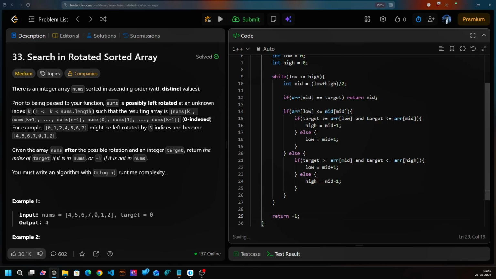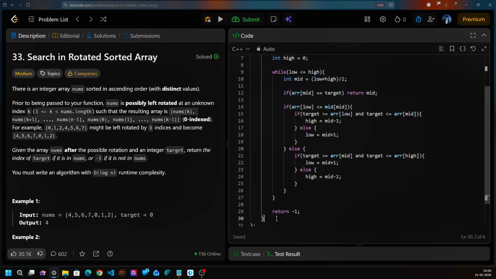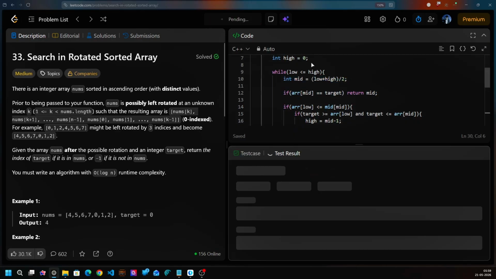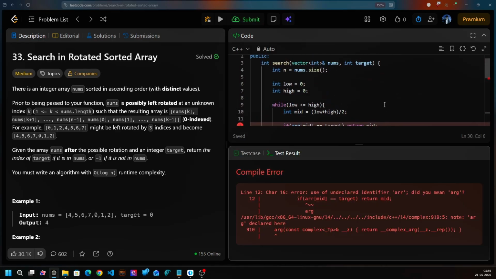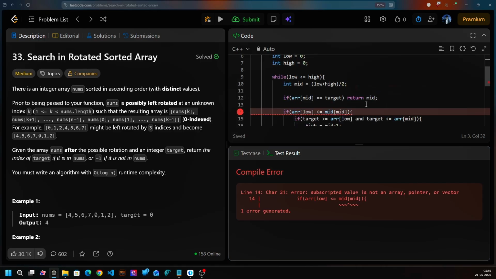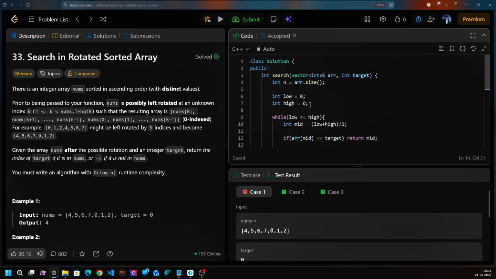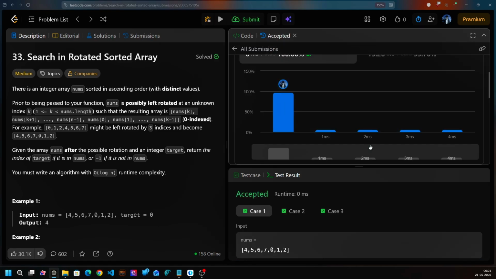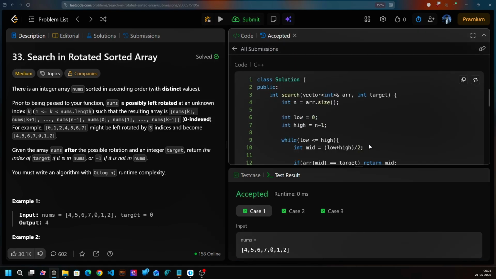If we weren't able to find any position, the loop will end and by default it will return -1. Okay, so let's run it. It should be nums, not arr. Let's change it here. Also let's change it here, and here. Okay, this high is not 0, it is n minus 1. So let's submit it. So here you can see our code got accepted.